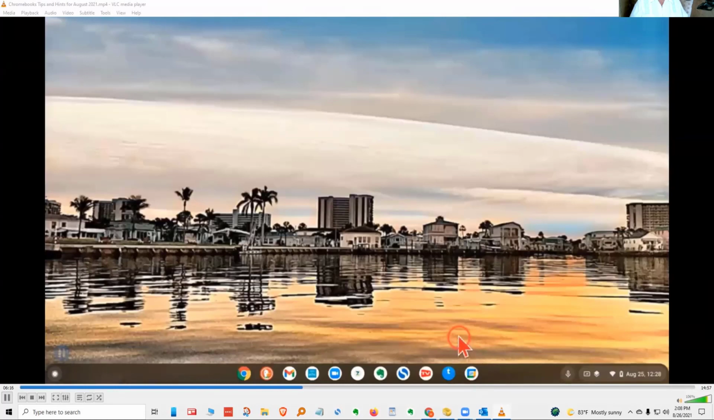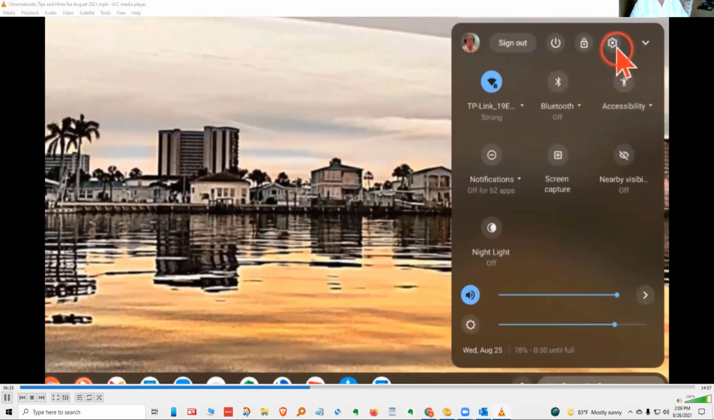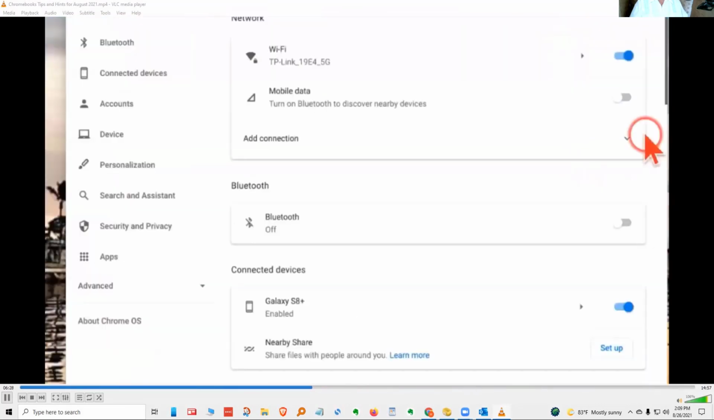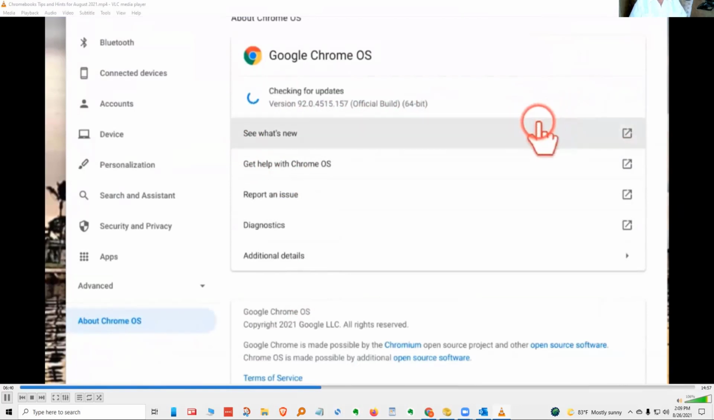If you want to make sure that you have the latest version of the Chrome operating system, or Chrome OS, you can do so by going to your settings and then About Chrome OS. You click on it, you'll see what the current version of the Chrome OS is, and you can check for an update. You click on this, it will go out and check. If there is a new one, it will start downloading and installing the new one. If it's up to date, it'll tell you so and give you the version that you have.